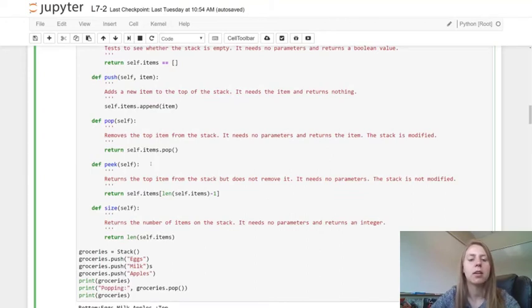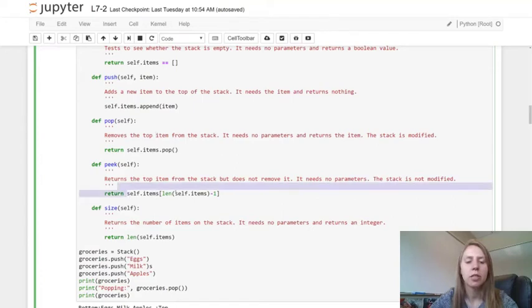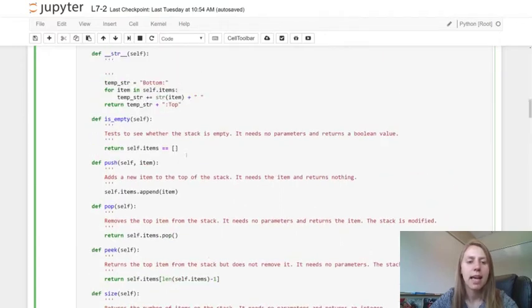A few other operations commonly associated with stacks include peek. This will just look at the top item on the stack. It will not remove it, but will return it. So this is a way you can gain some insight as to what is the top item on the stack. Here we're just going to look at the item in the last position of the list. And of course, size, how many items are on the stack, and is empty, is this stack empty or not?